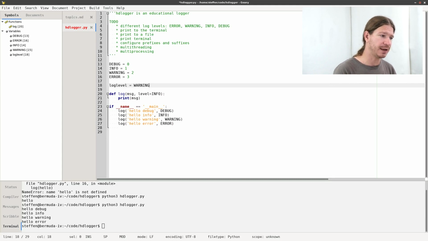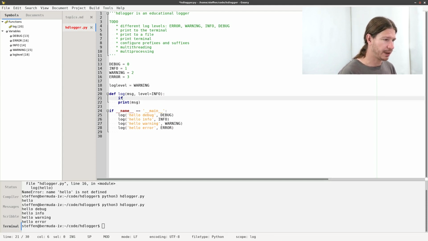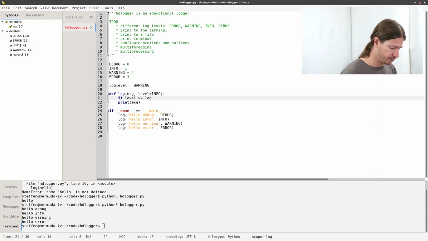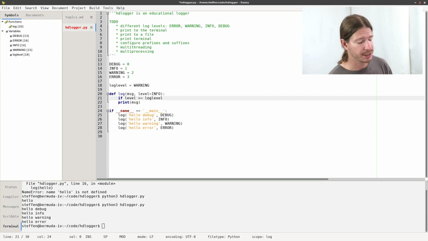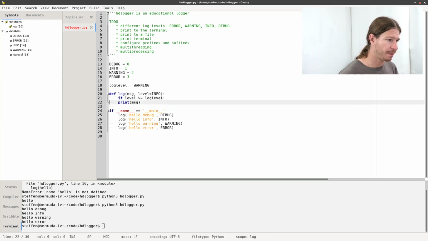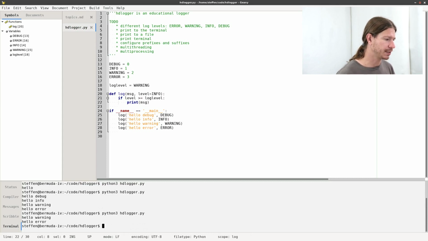If I say log level is info, I want to print errors, warnings, and info, and I don't want to print debug messages. If the log level is debug, then I want to print everything. So now I can say if level is greater or equal to the log level, my default log level, which of course I can also change in the program, then I want to print the message, and otherwise I don't want to print the message. So let's try it. Alright, so now I'm just printing warning and error.